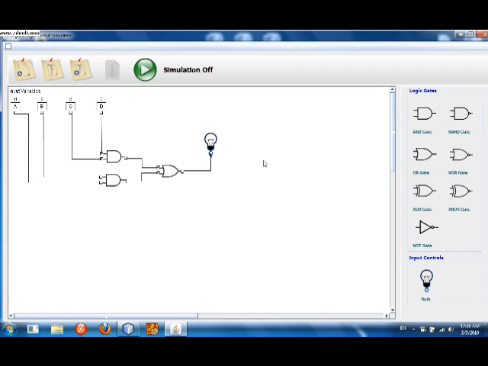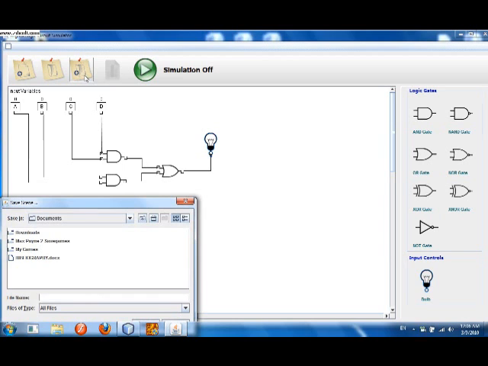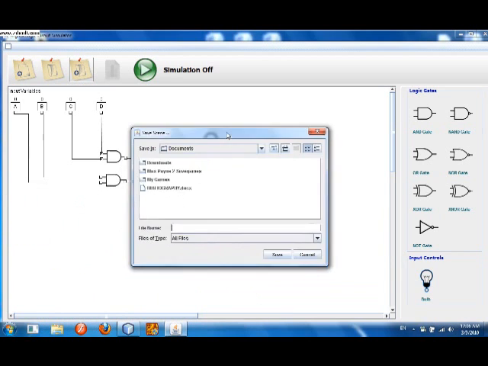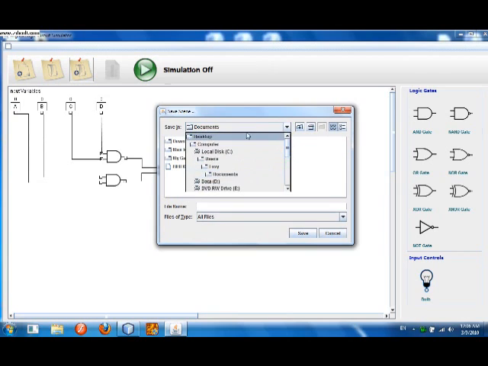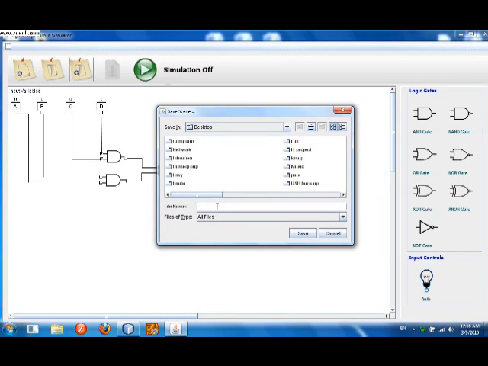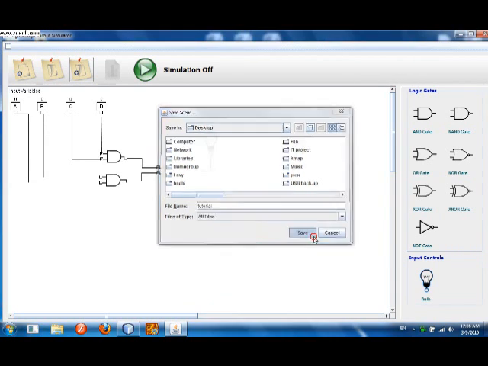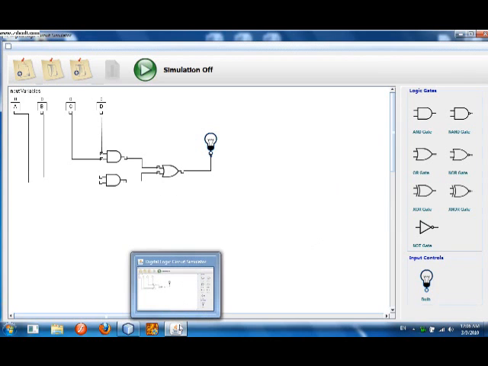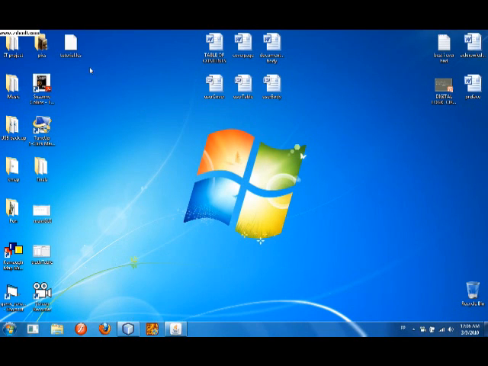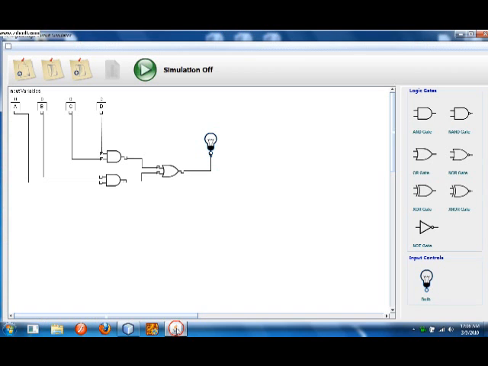The next thing I'm going to teach is how to save your design for later use. To save your design, you just have to click this button right here. Click it and save your design. For example, I'd like to save my design in my desktop and name it, for example, tutorial. Then save it. Let's try to check if it's in my desktop. Here, this is the file that I saved. And that's how you save your design.